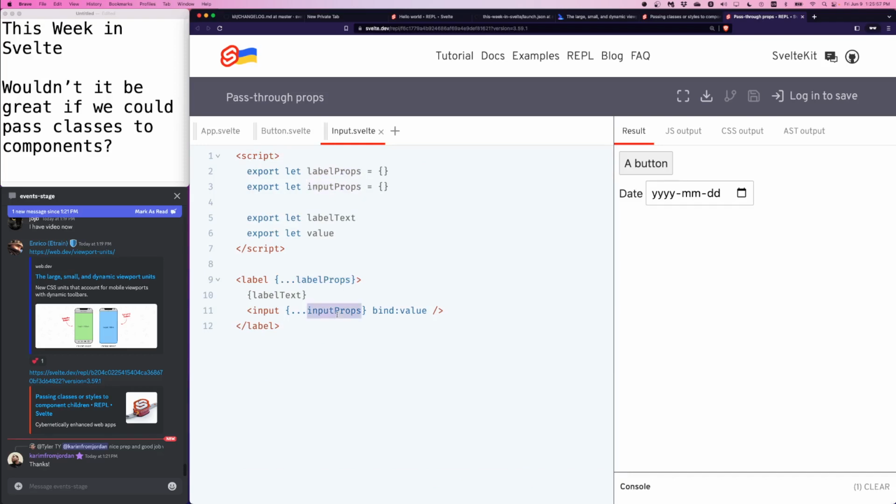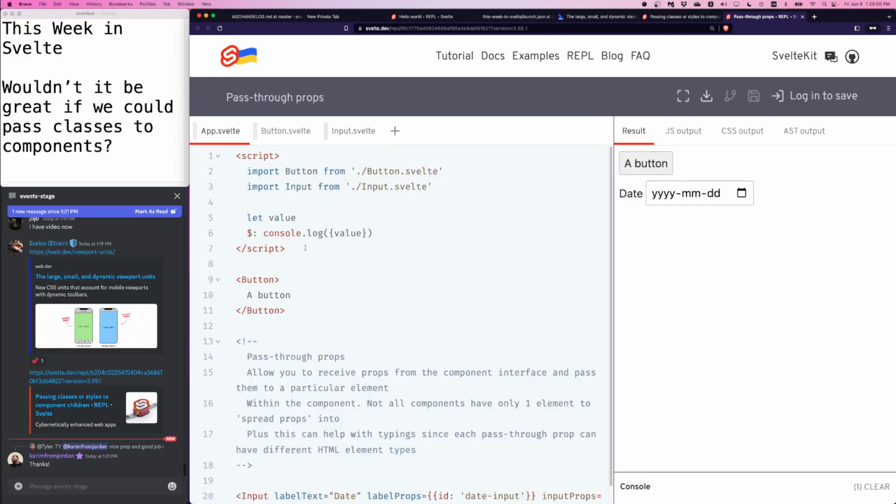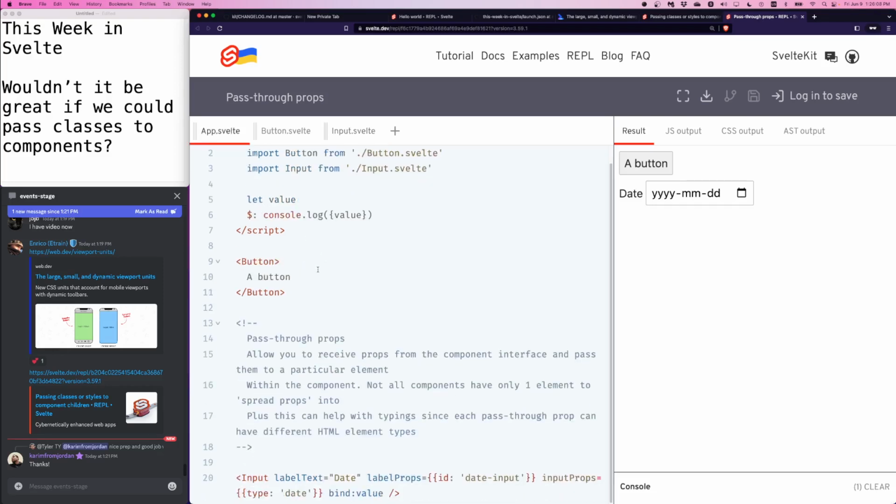So this pattern is called pass-through props. It allows you to spread attributes, anything you want, into a target predictable element. And you can use this in your component libraries or SvelteKit applications if you need that control. Because the component interface is a single element, it's a single component. But the pass-through props give you the flexibility to target multiple siblings, multiple children inside of that component. And that includes passing in class. That includes passing in style, so long as your class is global.